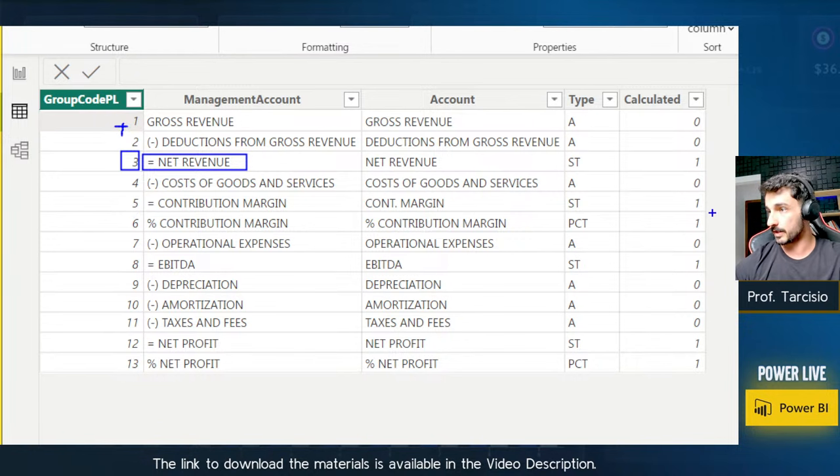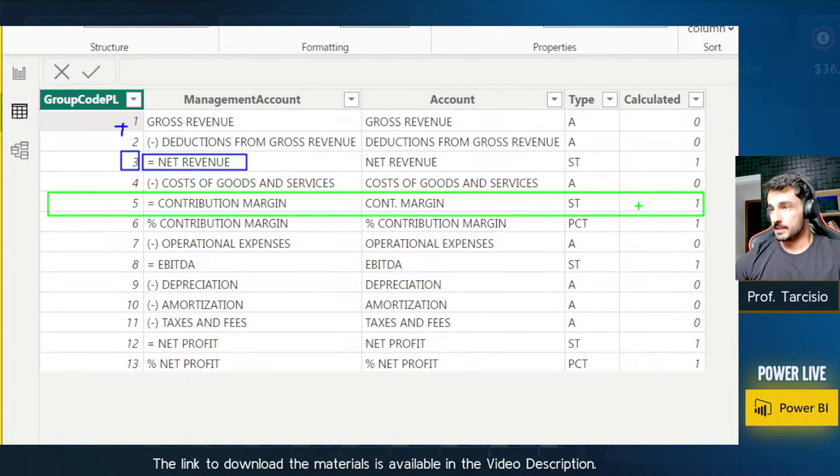Let's see, for example, another case for the contribution margin. The contribution margin needs to be calculated, and this is going to be the net revenue or one plus two, plus the number four, plus the index number four. And then we have the contribution margin. Let's do another one. Oh, this percentage here that we have, we're going to calculate later. Okay, let's skip this one.